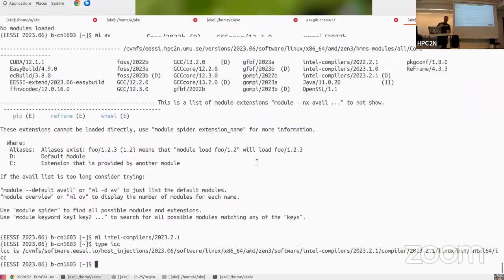And come here. Yeah. Just need to swap around.